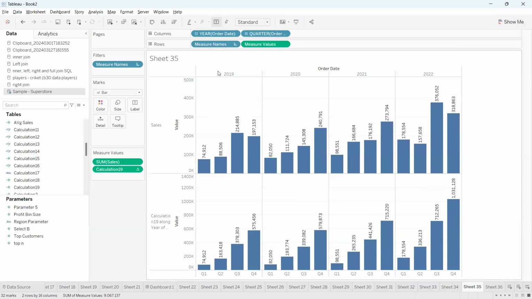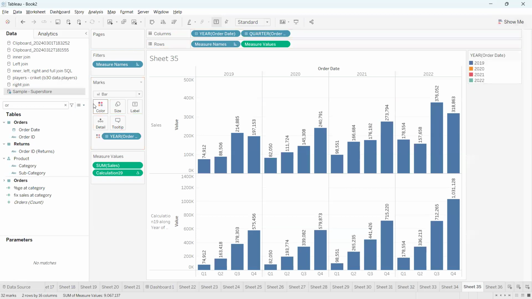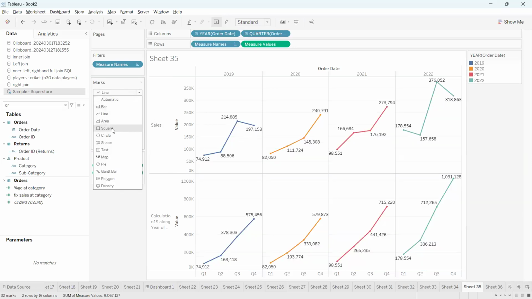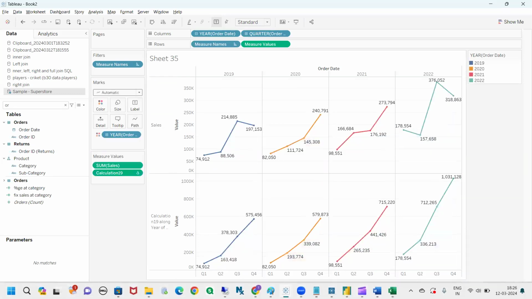Now if you want to give a different color for each bar, for each year, simply drag the order date into the color shelf. Now you see for each year we got a different color. Like that we can generate any type of bar chart. But first we have to generate a text table, and from the text table we convert that into a line chart, bar chart and so on. You can go to the marks card and simply select line, and it will be converted again to a line chart. You can go to area chart here. You can generate any type of chart here.